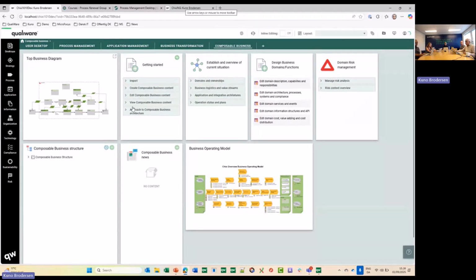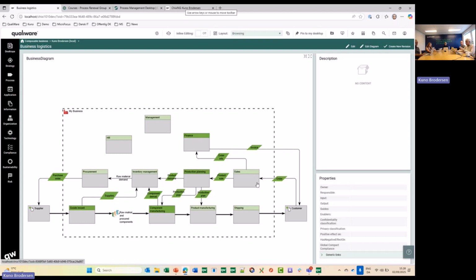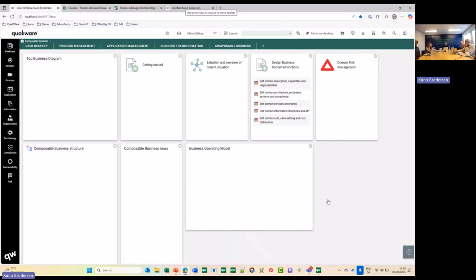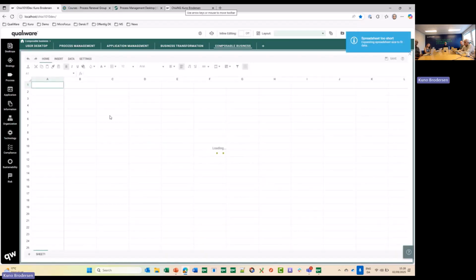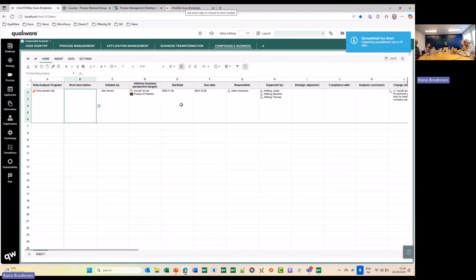So you may have a diagram that shows the business domain, so the sales domain, the finance domain, the HR domain, the procurement domain, and so on and so forth. And now if you want to run a domain risk management, you can run business risk analysis. Basically plan the risk analysis. So you can say, okay, we'll do structured risk analysis in procurement between 3rd of November and 8th of December, and Adam is responsible, and there you go, Adam.